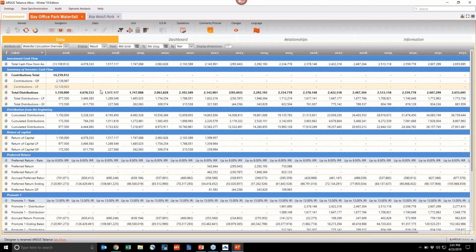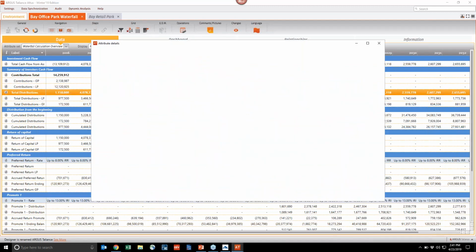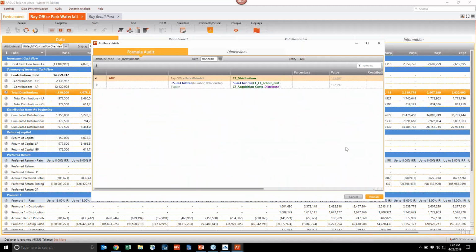At this point, we're looking at a bunch of values, but if I double click into any cell, it takes me into the formula audit portion. When we look at this, we can see that this specific calculation is being derived as cash flow distributions, but it's a sum of things such as cash flow before exit, as well as the acquisition costs on anything that's labeled as a distribution within the system. Now, you can set this formula one time within your model, and it's going to pick up that same data and that same formula anywhere we apply this waterfall in the future.